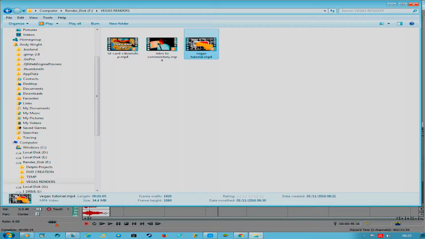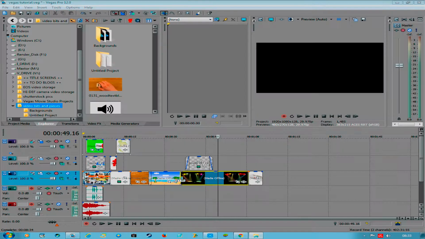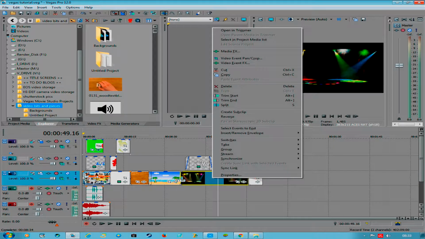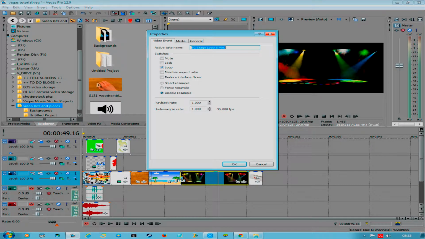Right, so there we go. That is essentially all we're going to do today, just covering rendering and some brief editing of the clips. So remembering that we need to disable the resample and untick the maintain aspect ratio so that it fills the whole screen.